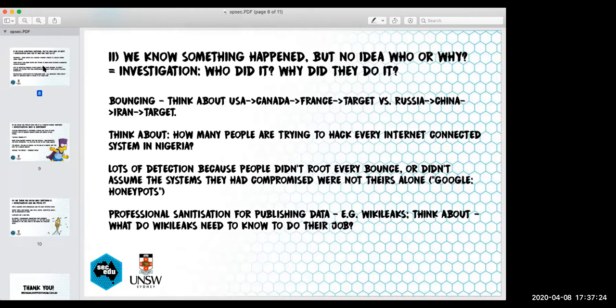But there's a flip side to that as well, right? So think about how many people right now are trying to hack every internet connected system in Nigeria. And the answer here is a lot because it's perfect for things like this. It's perfect for bouncing. And there's almost no chance of the Nigerian government taking action against someone anywhere outside of Nigeria in the world for hacking into their computers. And lots of cyber criminal activities, some government-sponsored activities, have actually been foiled because they did this kind of bouncing thing and they assumed that what they'd hacked into wasn't already hacked by someone else.